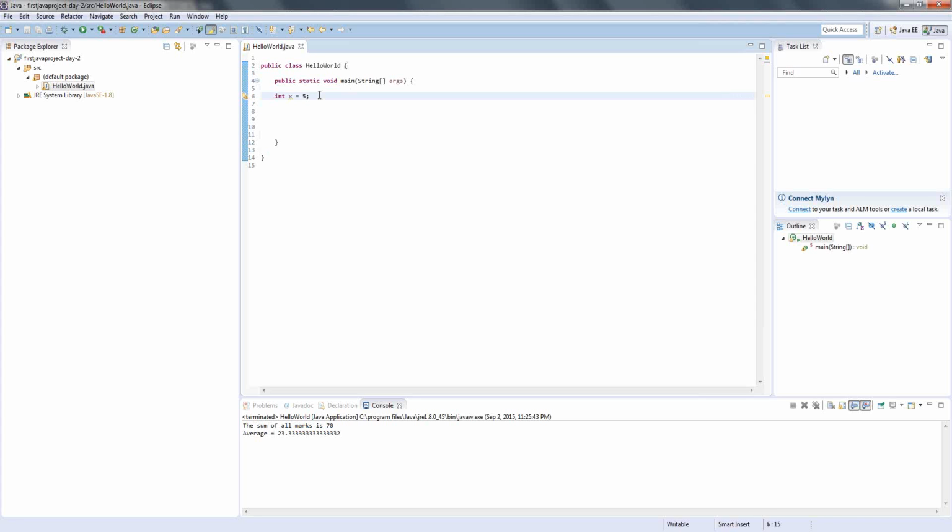Now we need to check this. So what do you generally do in mathematics? You check whether this is divisible by 2 or not. If it is divisible by 2, you say okay, it's an even number. If it is not, it's not.